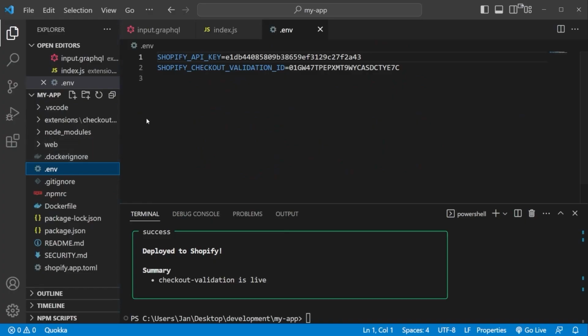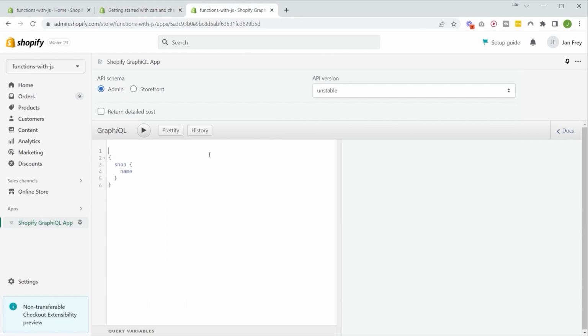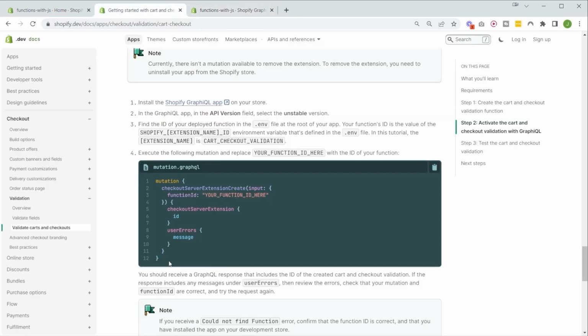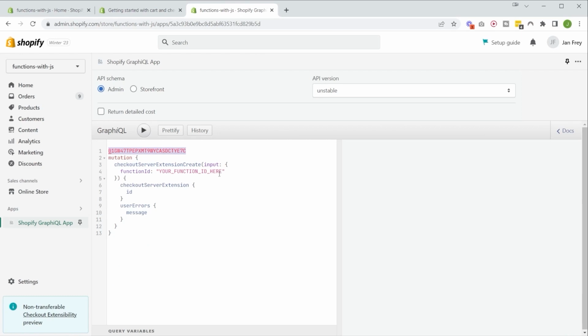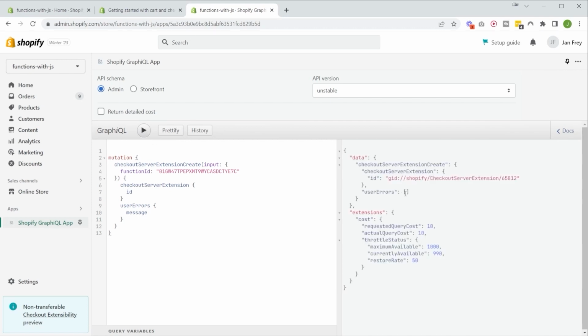And then we can go ahead and grab our function ID. I'll just copy and paste it here for 1 second. And then we're going to copy this GraphQL query in order to install this function into the demo store. So let me paste this here and then replace the function ID. All right. Now we should be able to execute this. And here we get the response. So this means everything was successful.